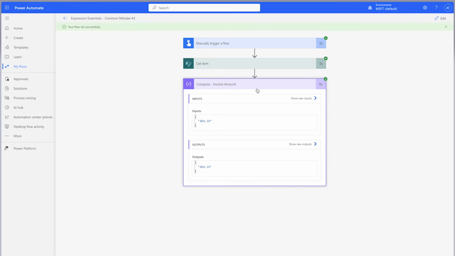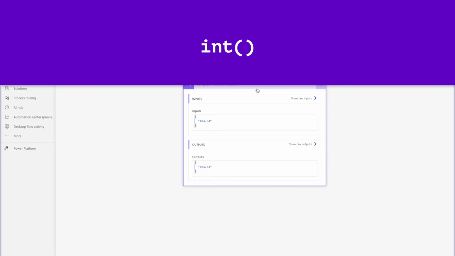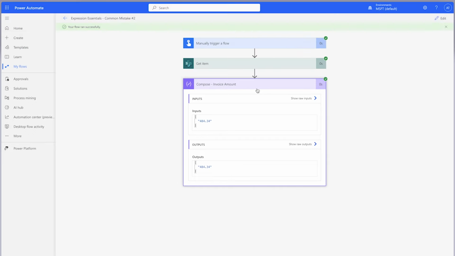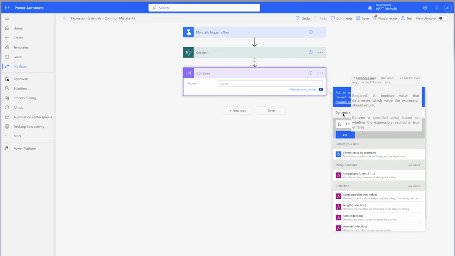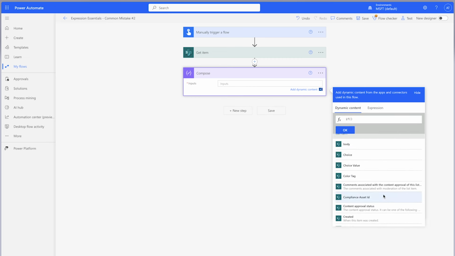To convert a string to a number, wrap the string in an int function. Keep in mind that this isn't just limited to numbers and text. Any type of data mismatch will cause an error, such as providing a boolean, aka true or false, when a string is expected, or vice versa.